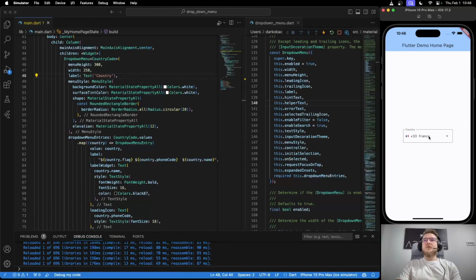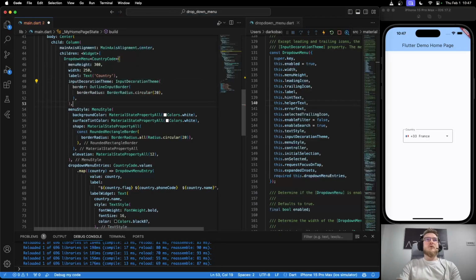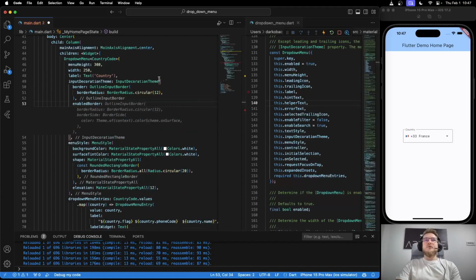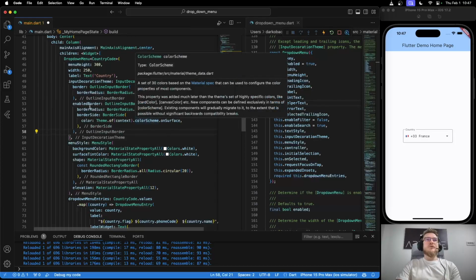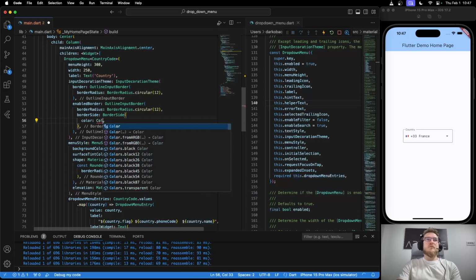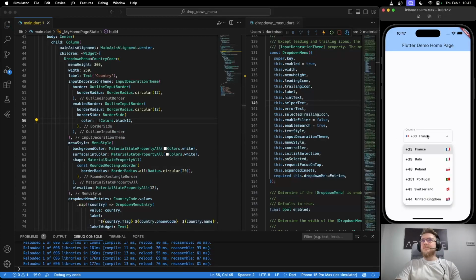Okay, we can style the input now. Let's try with input decoration theme, and we can set the border radius to be 12 and change the enabled border, since we are not requesting focus, so it's not focusable, and the border only is for the default state, so we need to use the enabled border here, and again set the border radius. And the color, for example, we can set to Colors.black12. Let's see. Yeah, looks a bit cleaner.